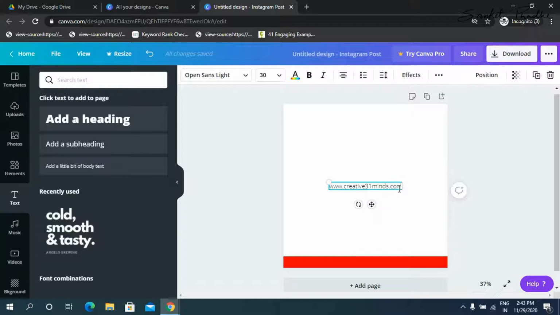Then I'm also going to put in my email address, which is info at creative31minds.com. I'm just going to reduce the size of this. Right now the font size is 30, so I'm going to make it, say, 20. 20 is too short, so I'll make it 25. And I'm going to change the alignment to left alignment.